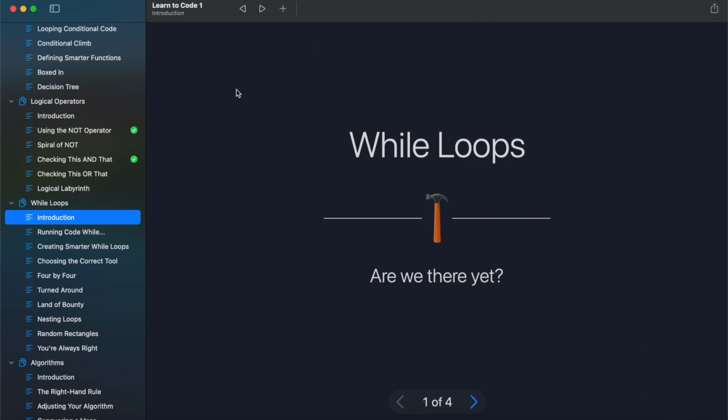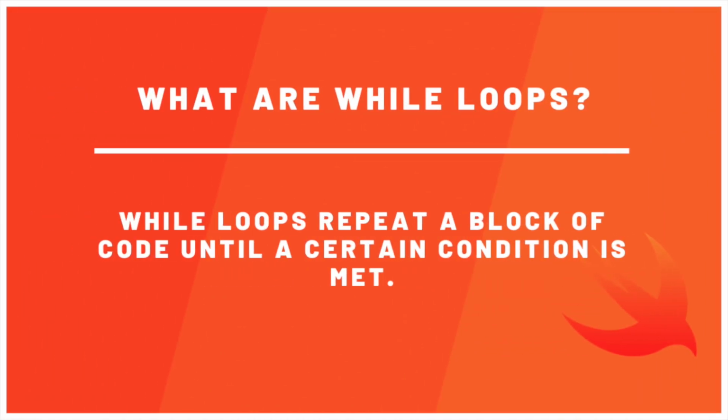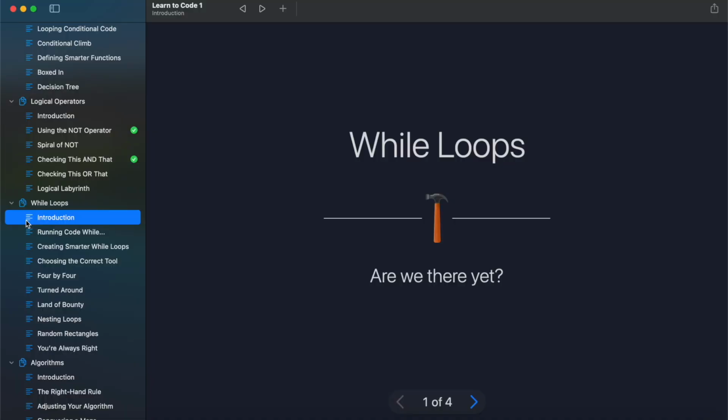So in the Learn to Code course, after the logical operators section, we move on to discussing while loops. So firstly, what is a while loop? Well, essentially a while loop is a loop that will run code until a certain condition has been met. So a good example within Swift Playgrounds is our character Byte. What we're going to say is while Byte is not blocked, then move forward. So Byte will continue to move forward until he finds his path has been blocked. So to explore this further, let's jump into the first activity, running code while.